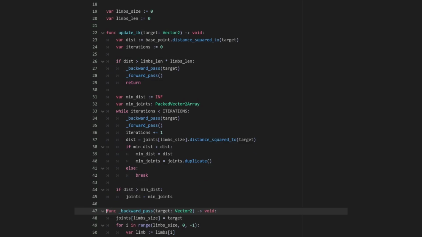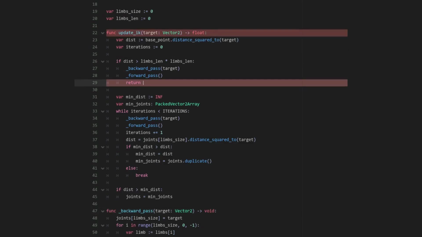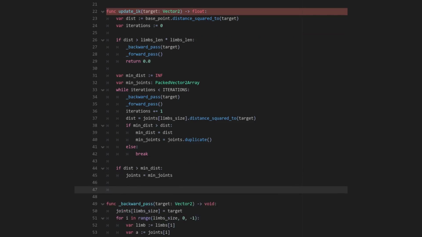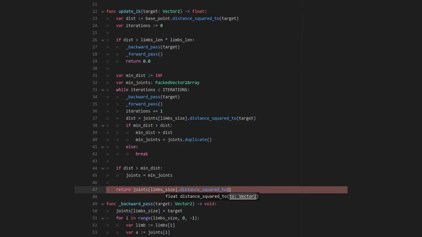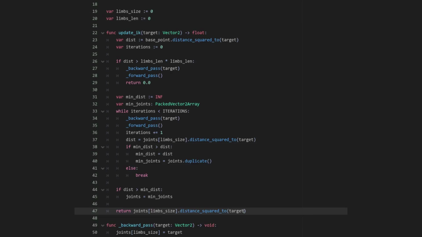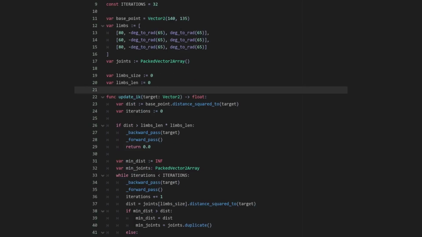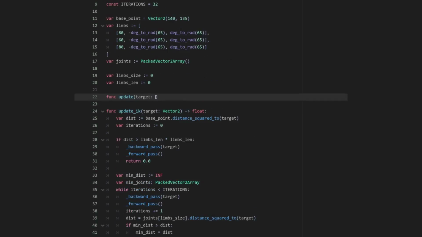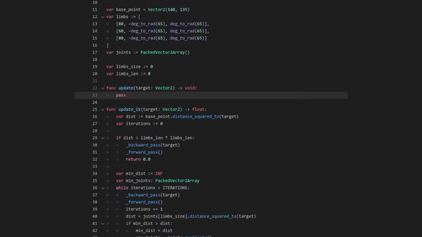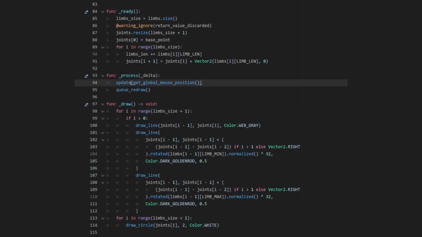The distance from point A, the base position, to the last joint point. Looking from the base point A to B, the target. To do this, we will return the distance from the last joint point to B, the target, in the inverse kinematics update function. Let's introduce a general update function. We will call it instead of updating IK every frame.